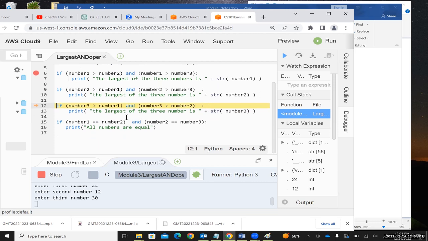So similarly here, we're checking to see if number 3 is bigger than number 1. So is number 3 bigger than number 1? Yes. So the first condition is true. What about the second condition here? Is number 3, which is 30, bigger than number 2, which is 12? Yes. So the first condition is true, and the second condition is also true. Since both conditions are true, the whole thing is true. If the whole thing is true, now it is going to run this line. So watch here what happens. See, it reaches that line, and here it displays the message: the largest of the 3 numbers is 30.